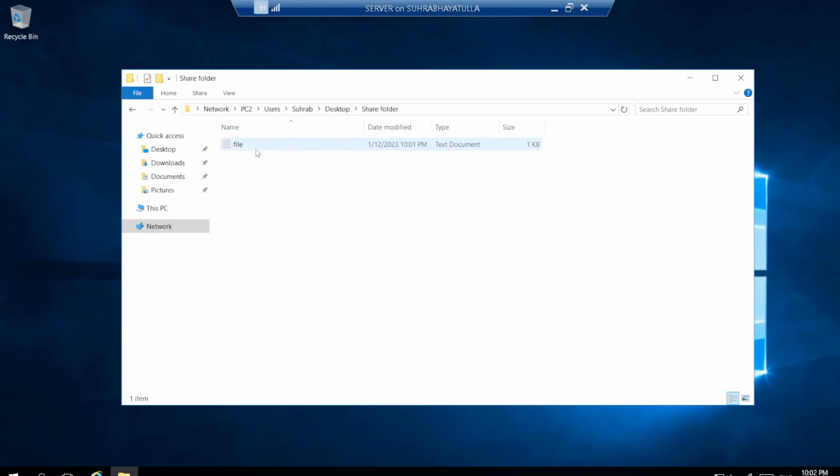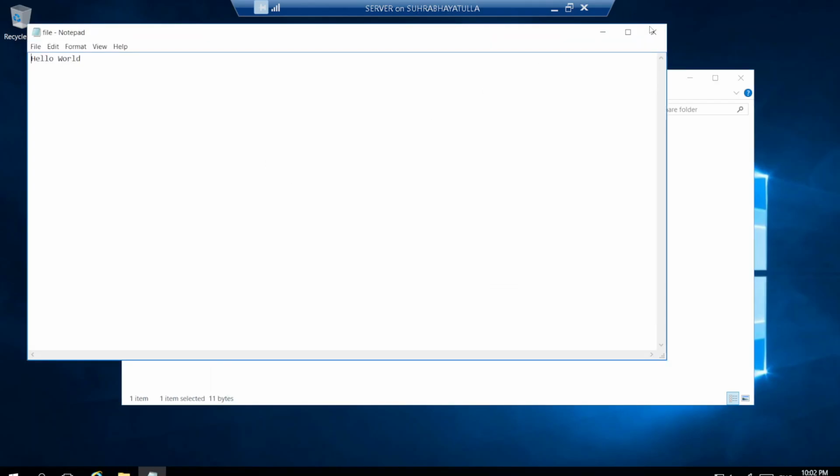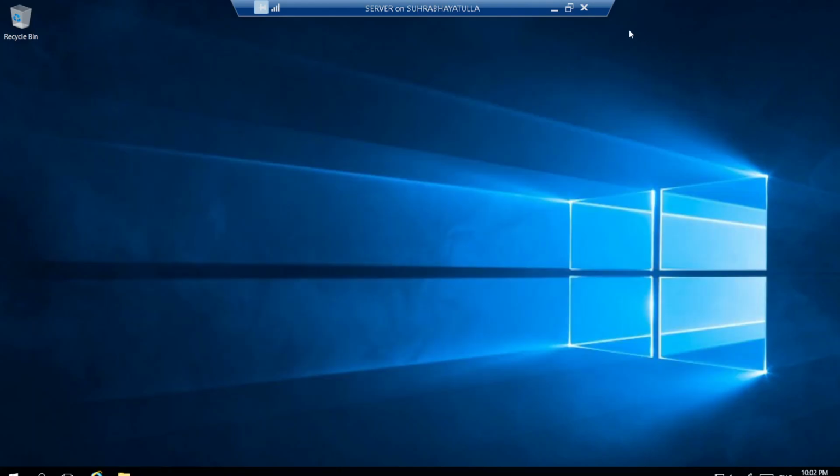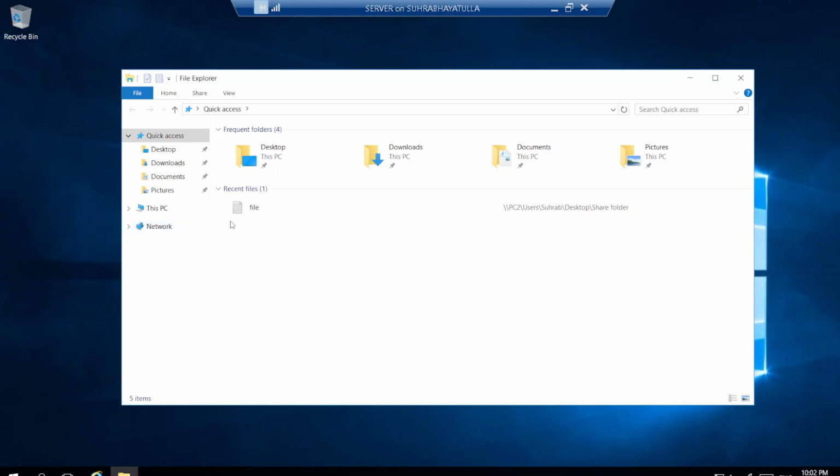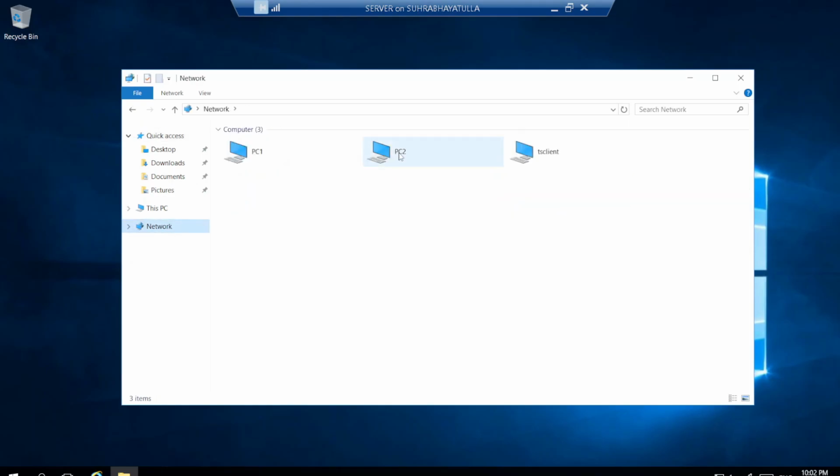Desktop, share folders, file. But one time, if you put a password for it, next time you go here in the network, PC2, you don't need to add a password for it.